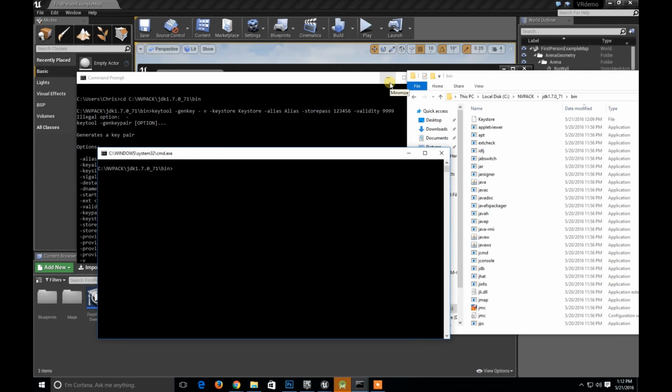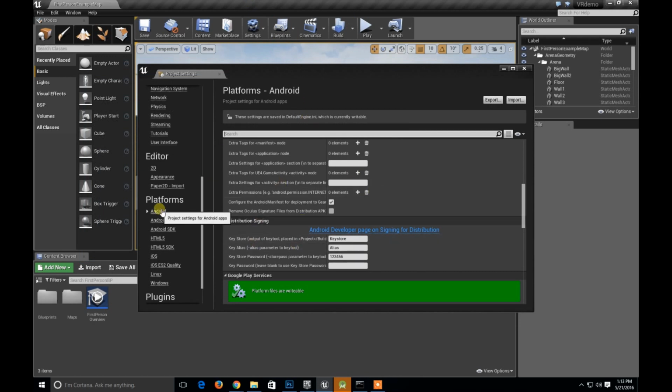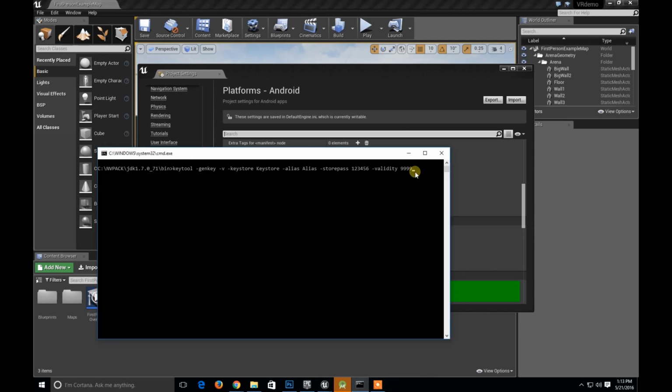What you're going to need to put in then is keytool -genkey -v -keystore, and then the name that you put in for your key store, your variable, -alias, and then your alias variable, -storepass, which is the password you gave it, and -validity 9,999 days is how long it'll be valid for. So if you're wondering where those variables came from, they're right here when you're doing Android project settings. Here's where you put your variable for your key store, your alias, and your password. Okay, so you press enter.